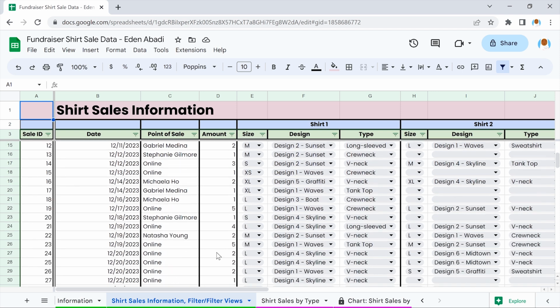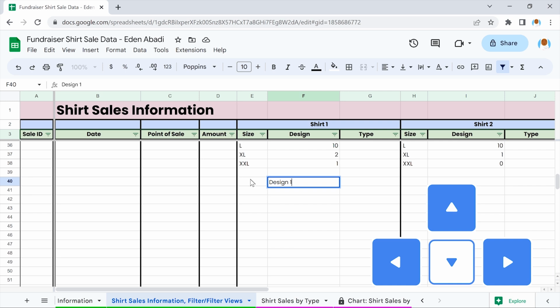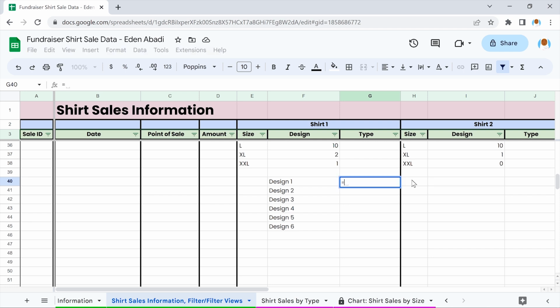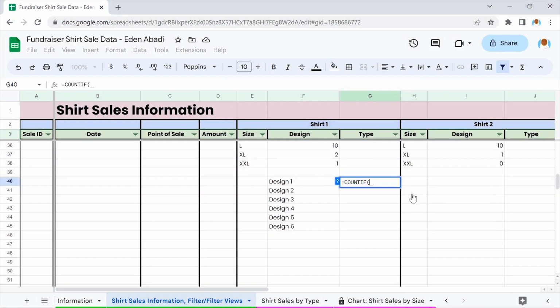Beneath the data, type the design names. Then add the COUNTIF function to the next column. Type an equal sign, then COUNTIF. Select the COUNTIF function from the menu. Add your range or list of options to include. In this example, it's the shirt designs.